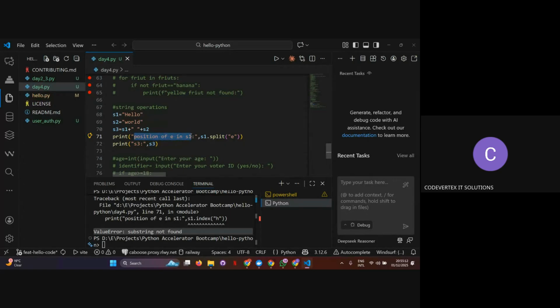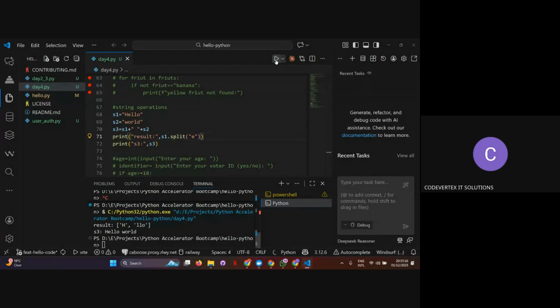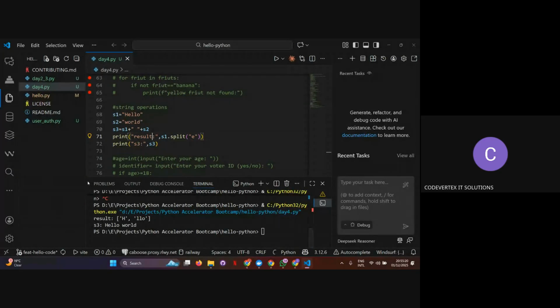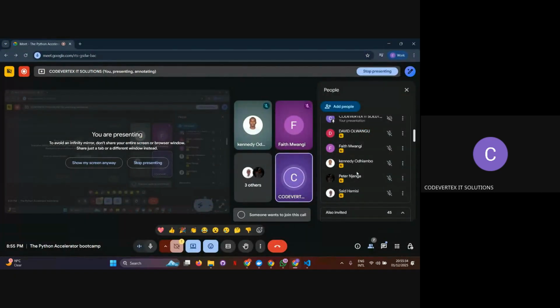Let me just write here results. It's easy. So if I run this now, what is going to happen is that it's going to split this string S1 and return a list of the different substrings. But it will split where there is an E. So E is not included in the resultant.